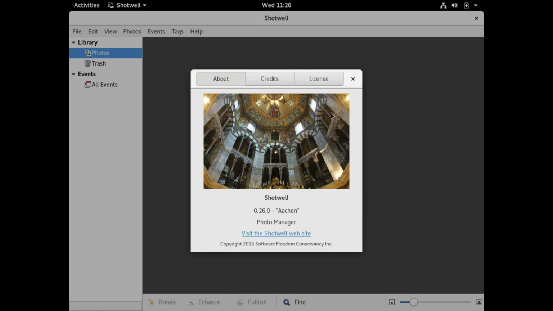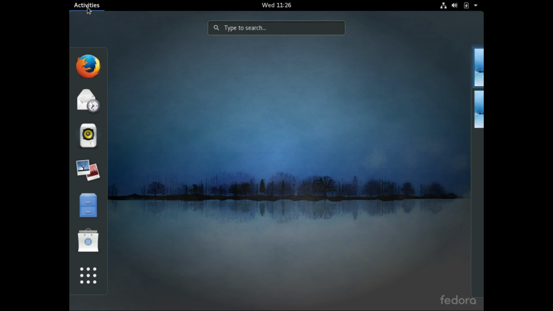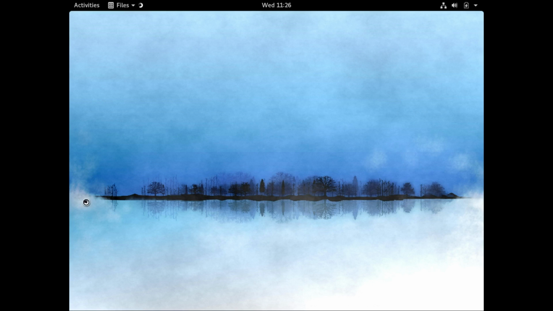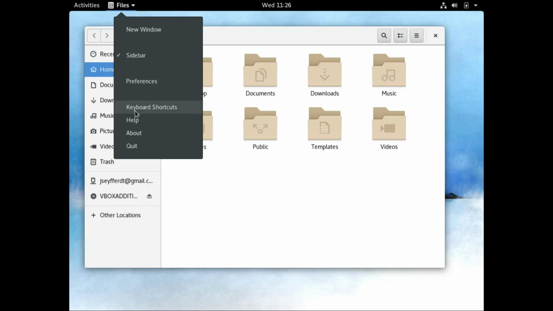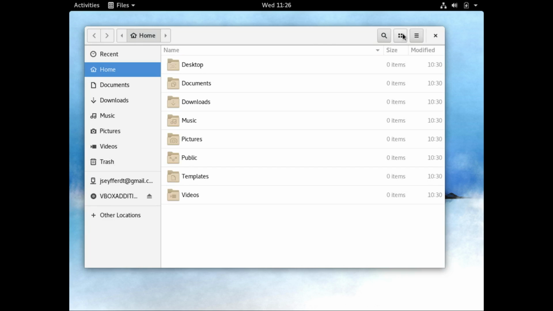As you can see, it's Shotwell 0.26. Great photo manager, love it. And Files 3.24, so that's the latest GNOME file manager. So let's have a look at this.